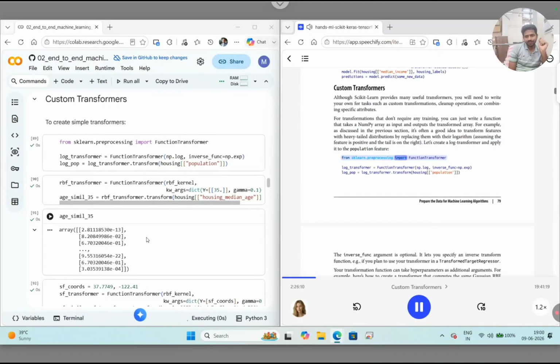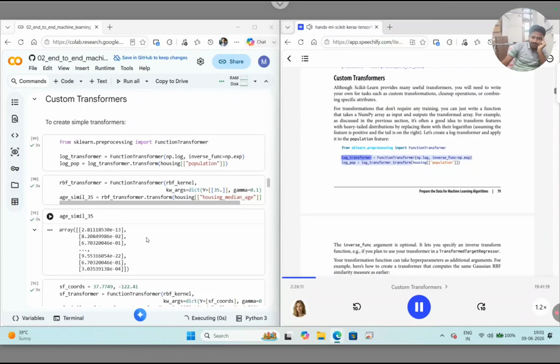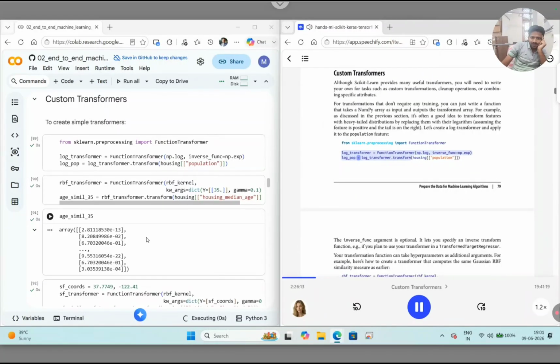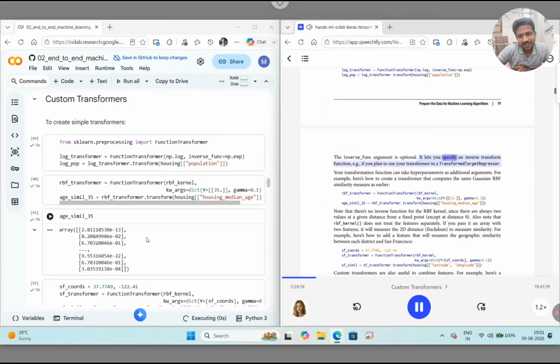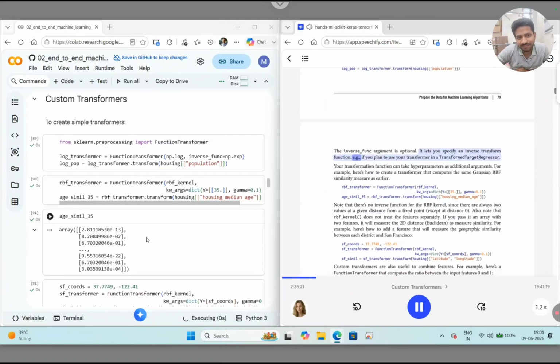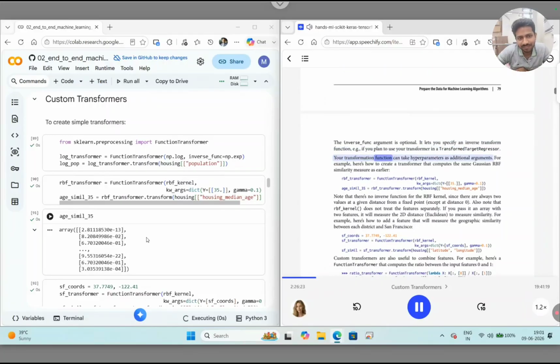From sklearn.preprocessing import FunctionTransformer. log_transformer equals FunctionTransformer, log_pop equals log_transformer.transform. The inverse_func argument is optional. It lets you specify an inverse transform function, for example, if you plan to use your transformer in a TransformedTargetRegressor. Your transformation function can take hyperparameters as additional arguments.